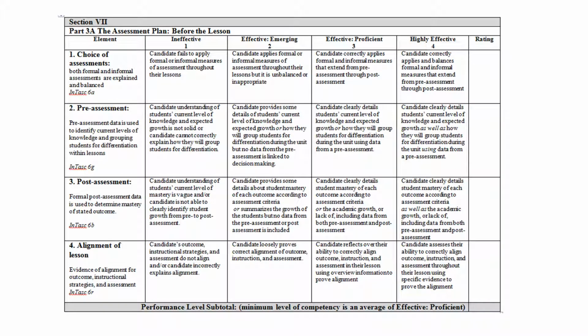Before submitting your teacher candidate work sample, you want to make sure that you go over this slide and the next slide, Part 3A and Part 4 of the assessment plan. This allows you to make sure that you have included all the information that we wanted you to and we're looking for in the teacher candidate work sample.